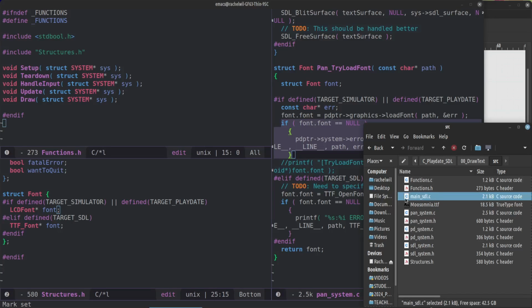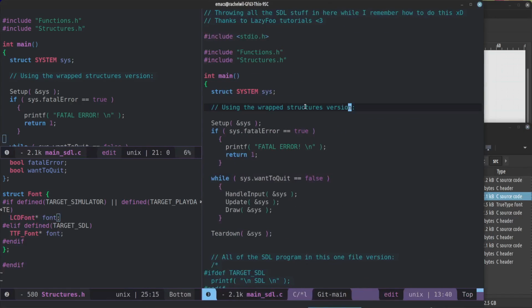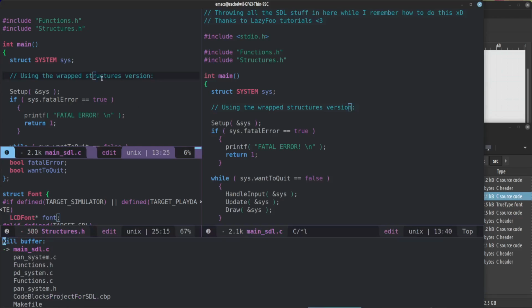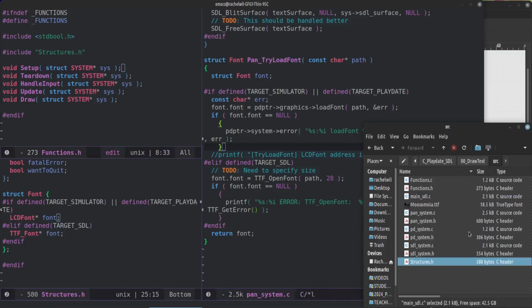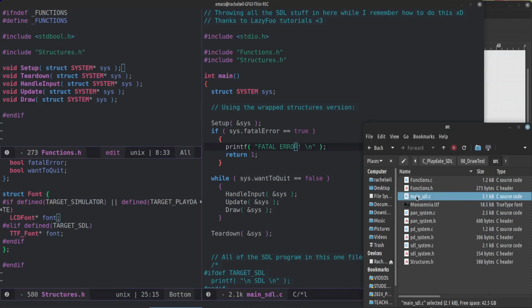So basically, here, let me open that over here. Main is for SDL only. Main is not used for the Playdate. It doesn't have a main function that we implement. That's all handled on their side. Oops, I didn't mean to actually kill that. So this is the game startup. I named it main SDL.